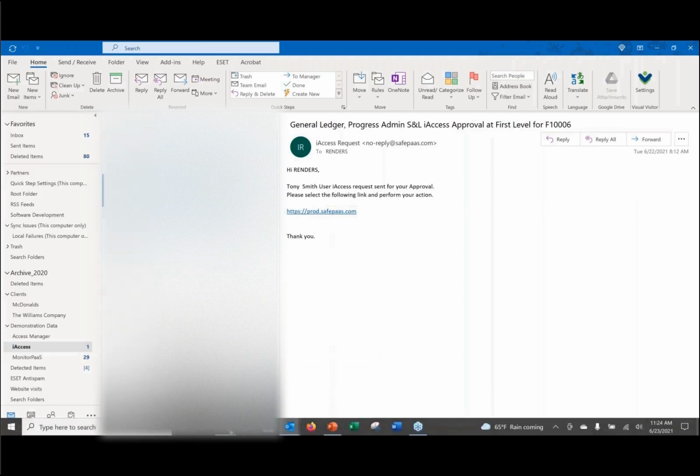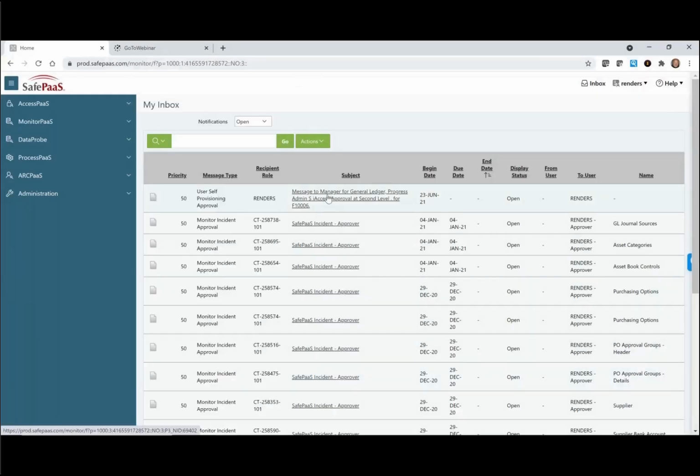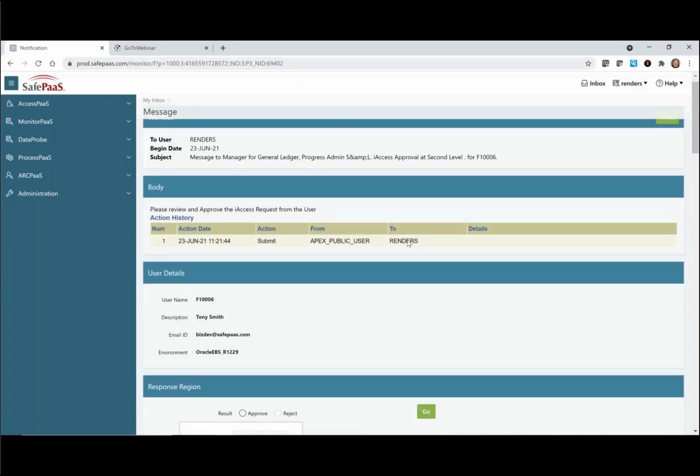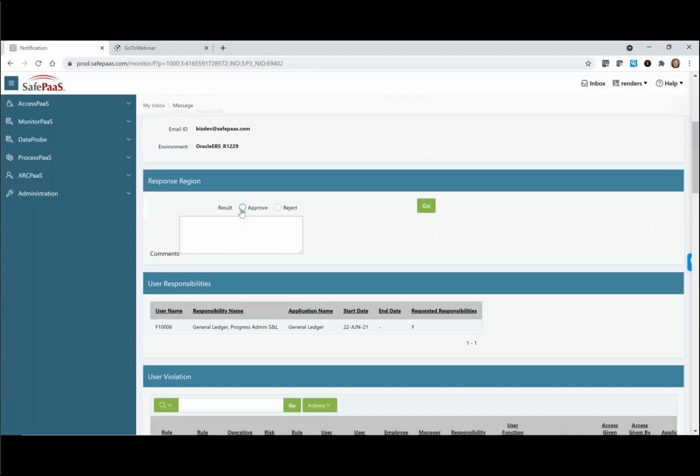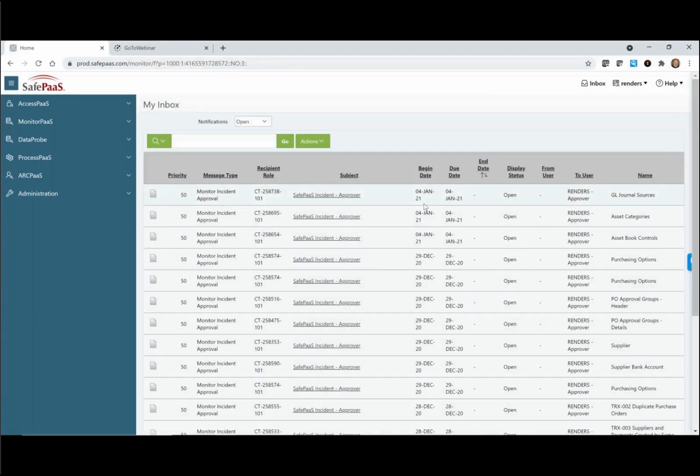Going back into the application, I'm going to approve this again. As I mentioned, I set it up to come back to me twice. All the information is the same. I'm going to approve it again. And so now it's no longer in my inbox, but I want to mention a couple of things before we move on.